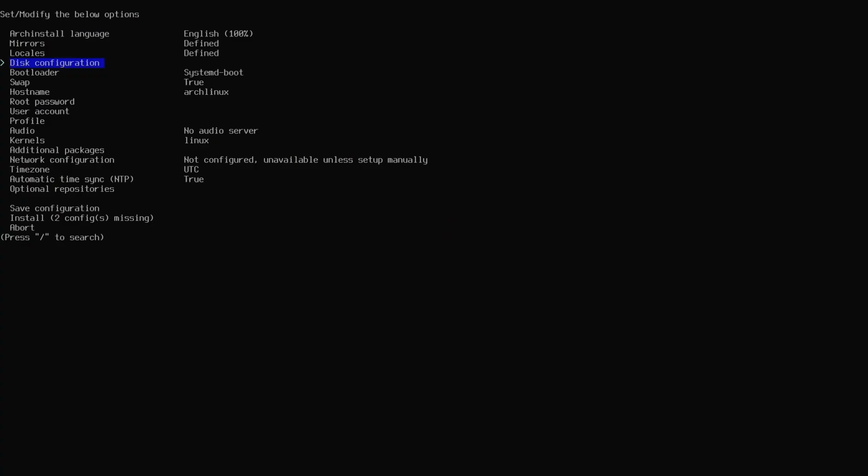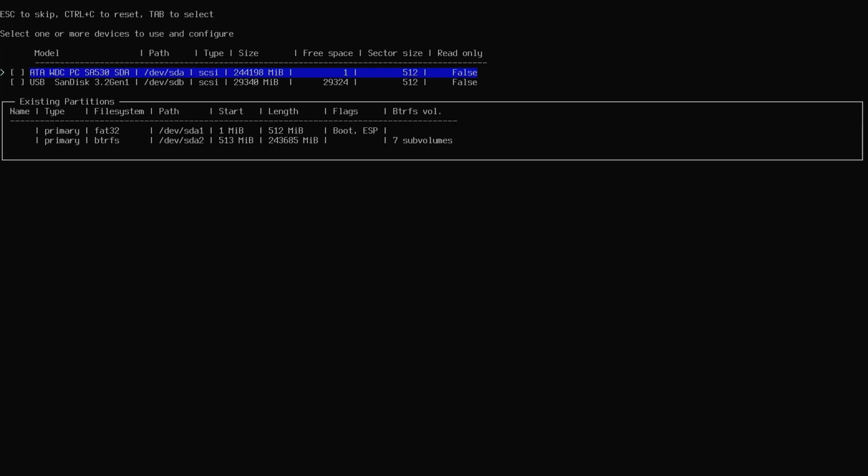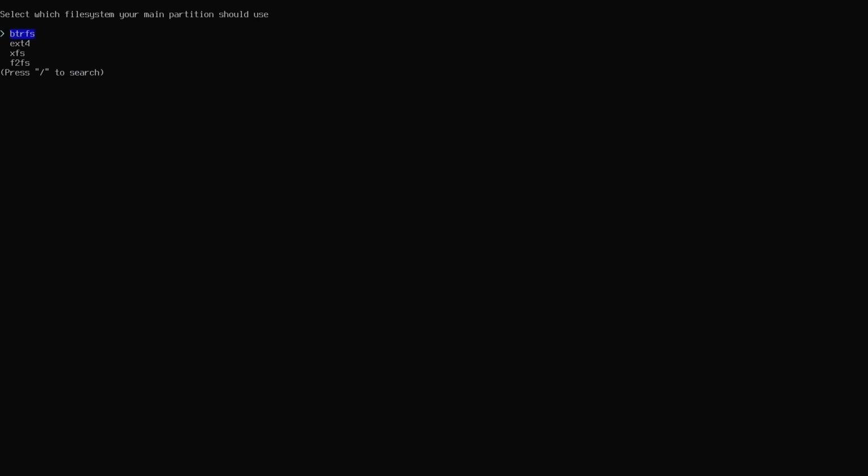Now we have to handle one of the most important aspects of an Arch Linux installation, that is the disk configuration. You can either go with your own custom layout, or you do as I do and go with a best effort layout, which is pretty reasonable. Therefore, I enter into disk configuration and select use a best effort default partition layout. I select my hard drive and now I can choose the file system I want to use.